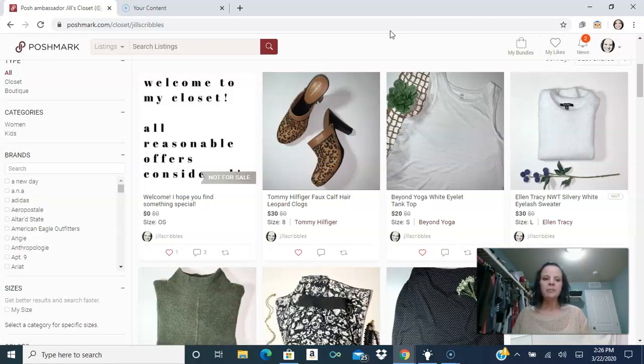Okay. So, I have a little slide at the beginning saying, welcome to my closet, all reasonable offers considered. I don't want people to be intimidated by the higher price that I put up. I want them to know that if they feel like, okay, I like those Tommy Hilfiger clogs, but I don't know if I like them for $30, what about 25? I want them to feel like they can do that. And then I could say, sure. Or I could say, well, what do you think about like 27? Let's meet halfway. I mean, Poshmark allows room for that.